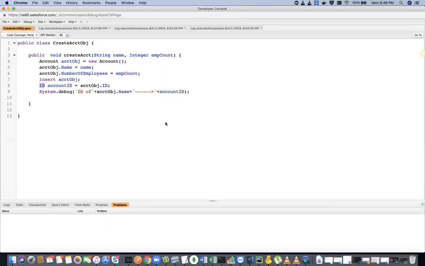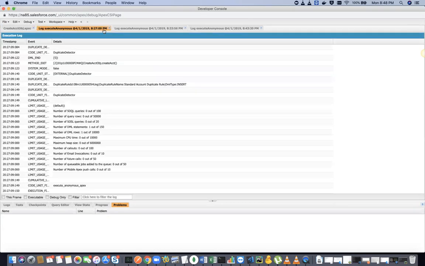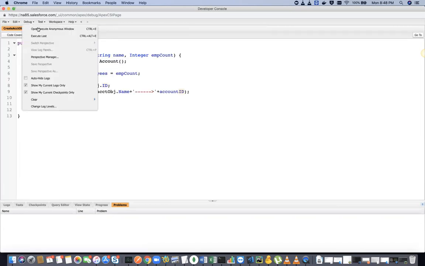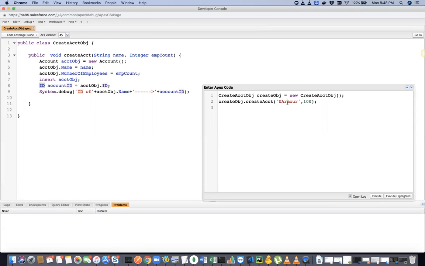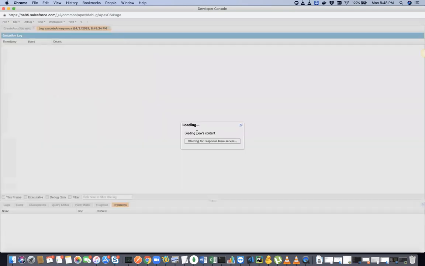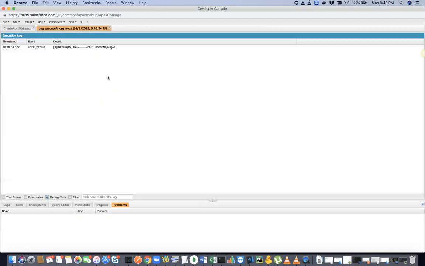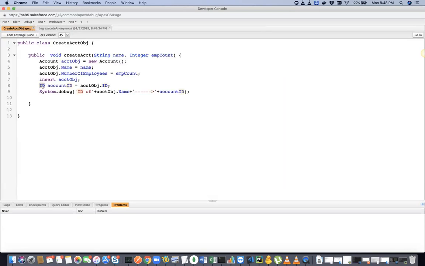Got it? So now I'm going to run this code, and instead of 100, I say Nike. See here, Nike will be created, and it is created with this ID, 6LQAR. The concept here is that ID is a data type. This is how I can prove that ID is a data type.